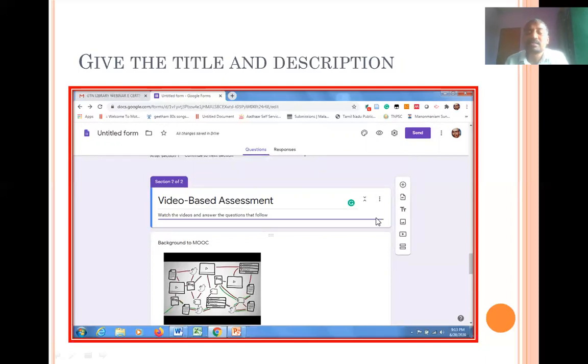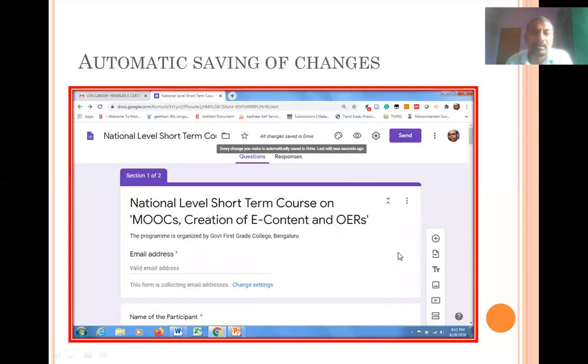There are 5 different options available in the right hand toolbar. You can ask the question, sir, where to go and save? If you're working in MS Word, you go to file, click save, or press Ctrl S. What about this particular Google form? Since you are working with the Google form online in the cloud system, you need not go and save anything. Whatever you do, it automatically saves the entire result. You see here, every change you make is automatically saved in Drive. Last edit was seconds ago. So each and every edit you do will be automatically saved. You need not worry about saving your Google form.